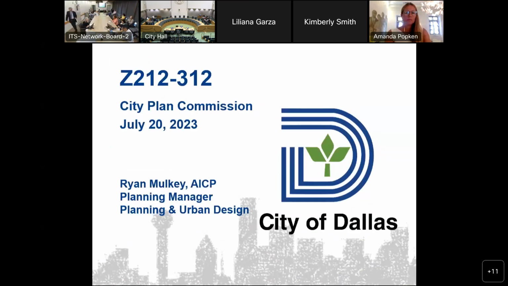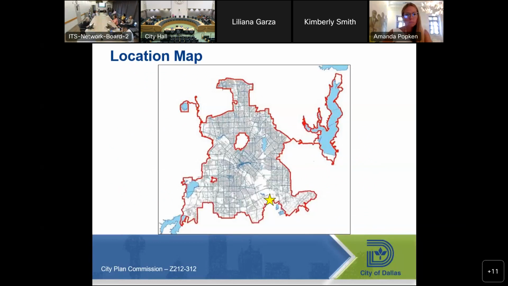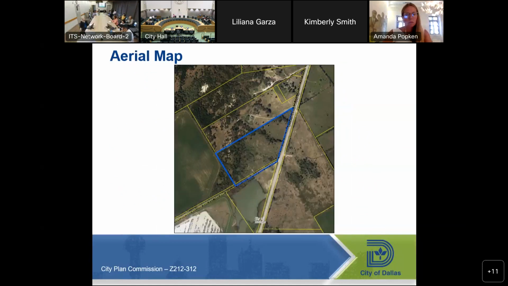First case I have for you today is C 212-312. The request is for an expansion of Planned Development District number 761, the Dallas Logistics Port Special Purpose District, on property zoned in AA Agricultural District. It's located at the northwest corner of Lancaster Hutchins Road and Witts Road. It's about 20.28 acres. Location map showing the property in city limits. It's in far southeast sector of the city, right along city limits.